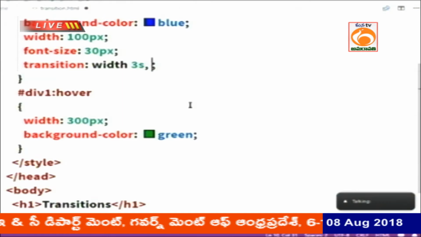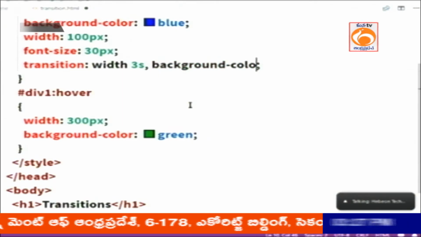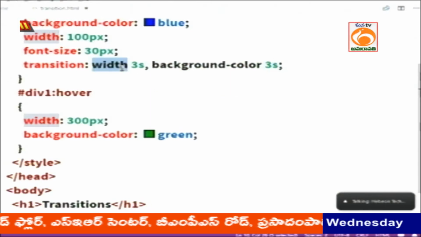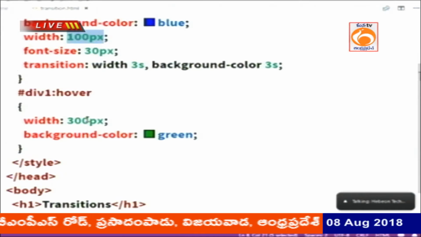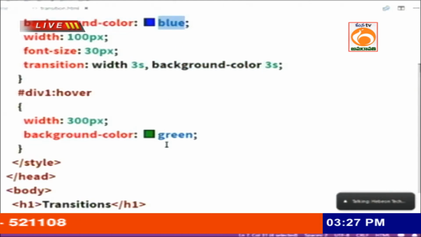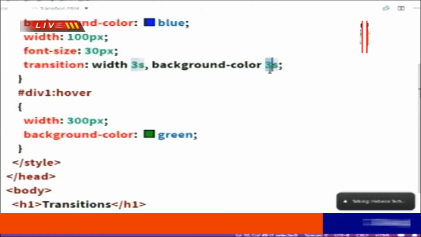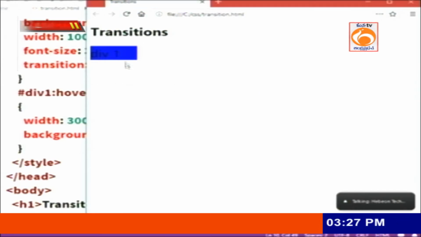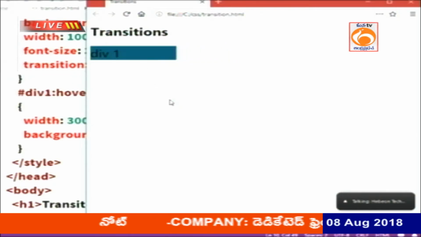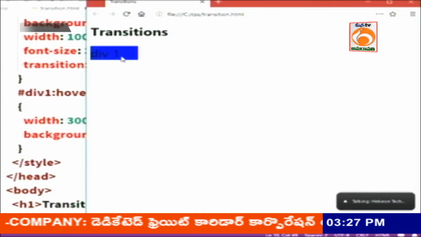So we have to give one more property, that is background color. How many seconds does it have to take? For example 3 seconds. So width will be changed from 100 pixels to 300 pixels in 3 seconds. Background color will be changed from blue to green in 3 seconds. We can specify any number, 3 seconds, 2 seconds or 4 seconds, any different value we can provide. Now notice the width is changing in 3 seconds, but background color changes gradually in 4 seconds. Now notice I just come out, again green to blue becomes in 4 seconds. So it happens slowly, gradually.